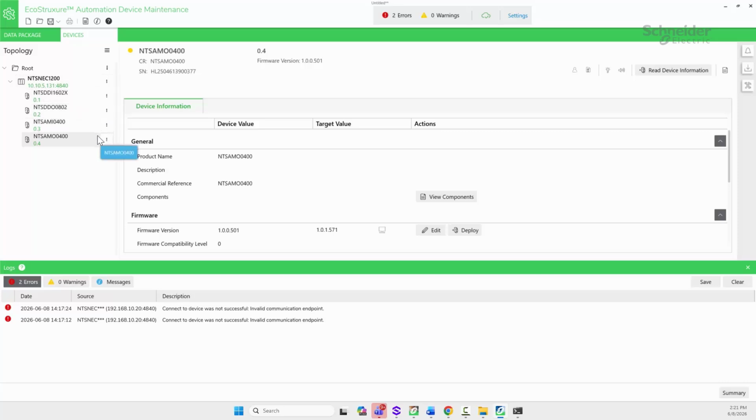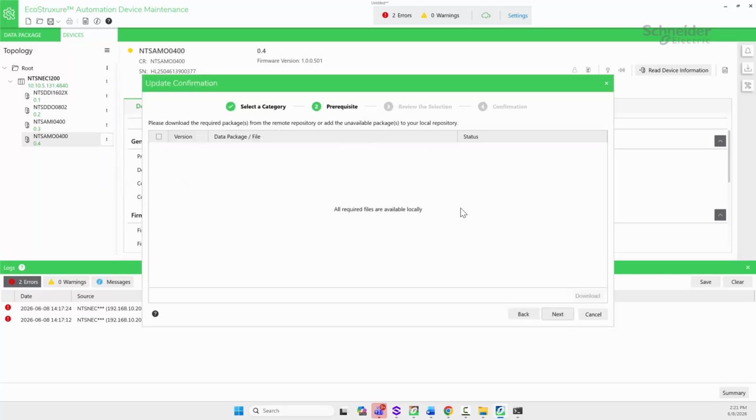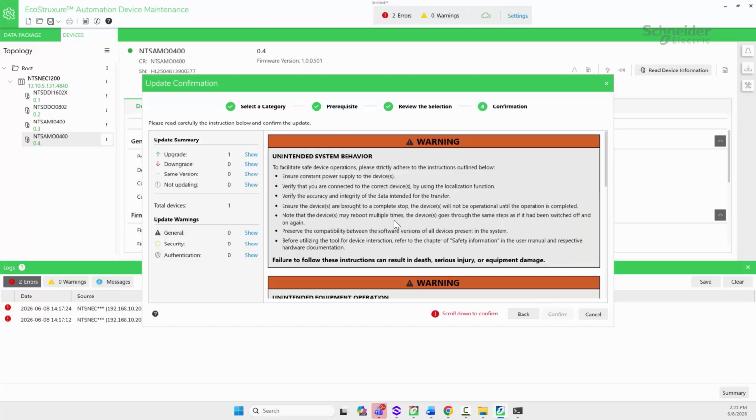If you're going to download this, what I would do is the actual IO modules first, and then I would do the NIM at the end. Once you select all the modules, you can go back here, select deploy, and select firmware, hit next, and it's going to tell you it currently has version 501, and it's going to put in this version here, 1.571. So you hit next again, and basically it will go through the whole process.